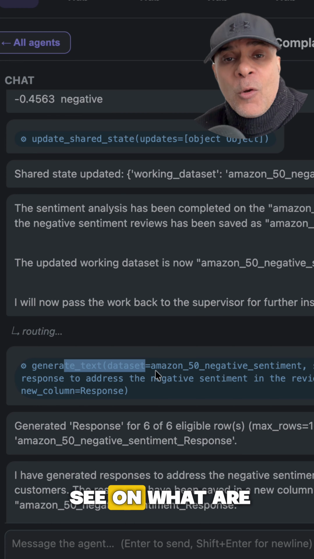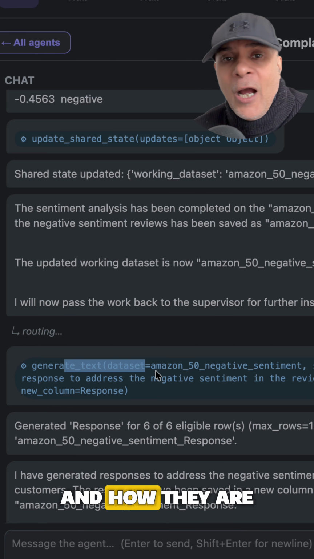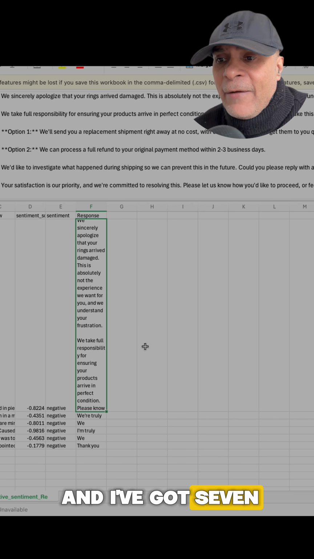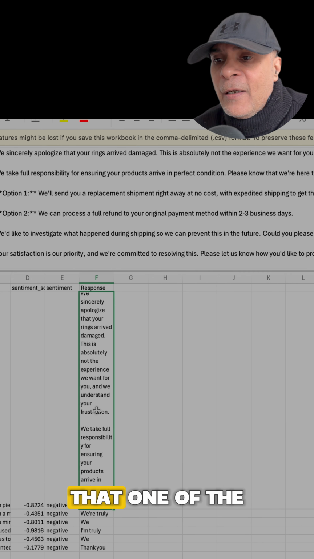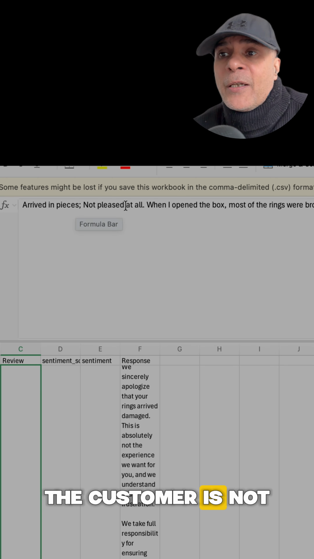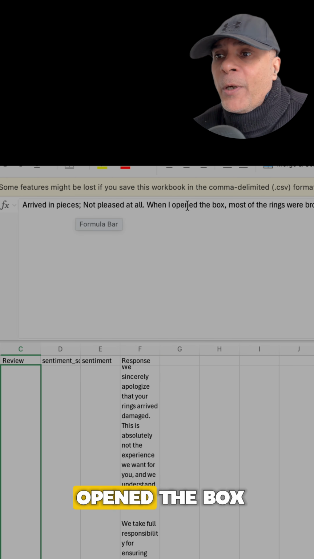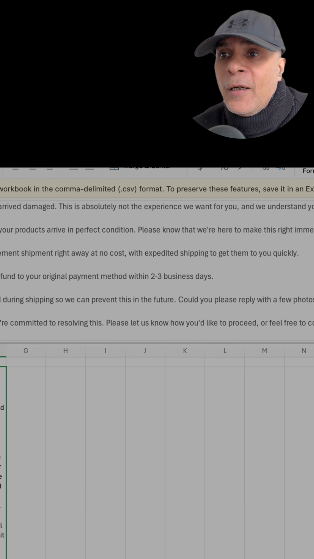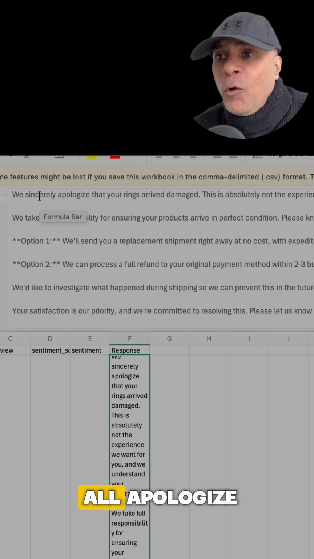So let us now see what these negative sentiments are and how they are taken care of. So here I have got a list of negative sentiments, and I have got 7 negative sentiments, and you can see here that one of the negative feedback is the product arrived in pieces, the customer is not pleased at all, and when the customer opened the box, it was completely broken, a total waste of money. So the response is to first of all apologize for the pieces which were completely damaged, and we are taking the full responsibility and we are providing options. First option is to send a replacement shipping, and second option is to give a refund.